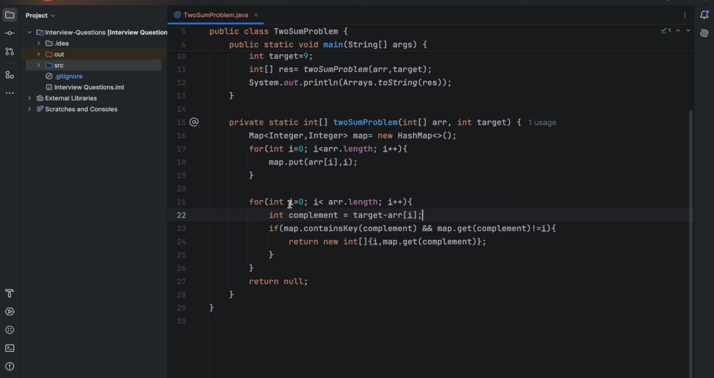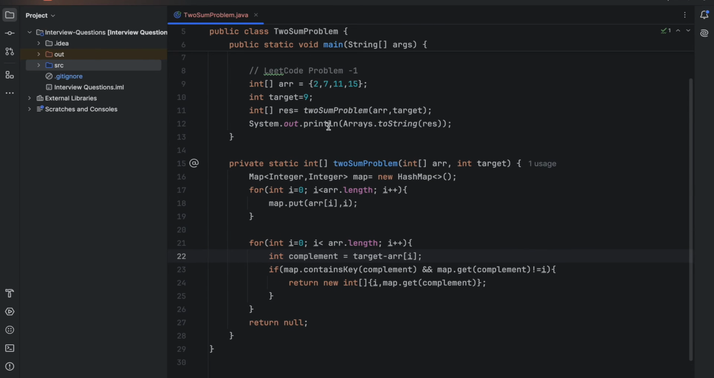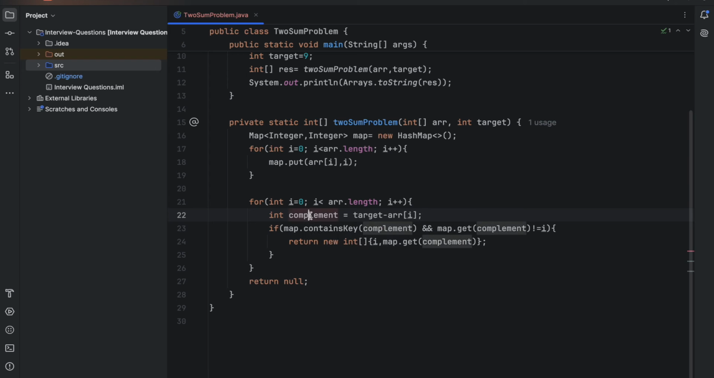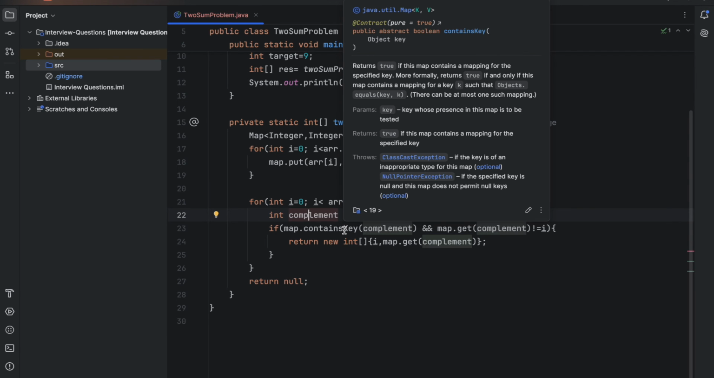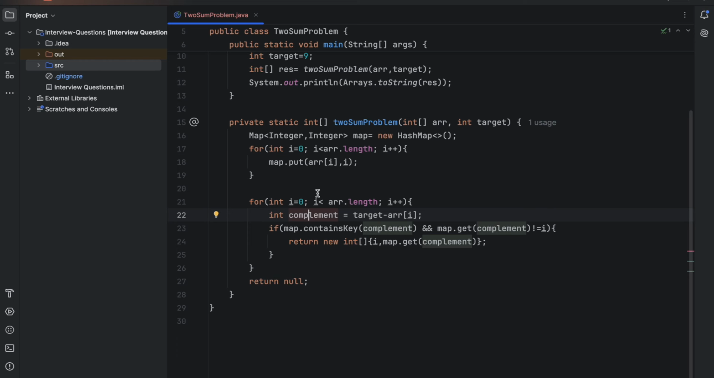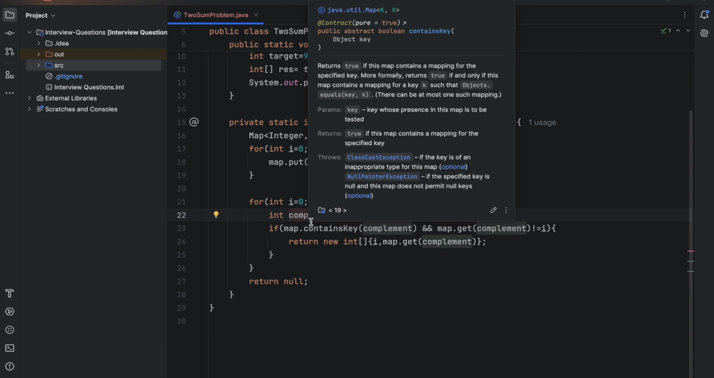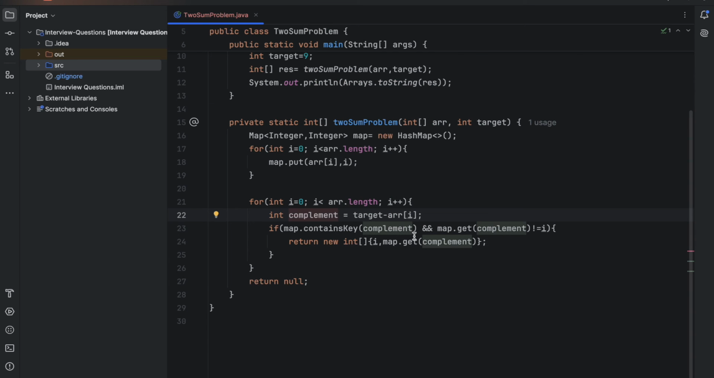As of now the value of i is 0, and the target value is 9 here, so 9 minus 2 is nothing but 7, so we'll get 7. Whatever value we get in each iteration from the input array, we are checking in the hash map whether that key is present or not. If it is present and that index is not equal to the current index which is i, because when we do map.get(complement) it will give you the index of this complement element. So these two conditions we are checking.